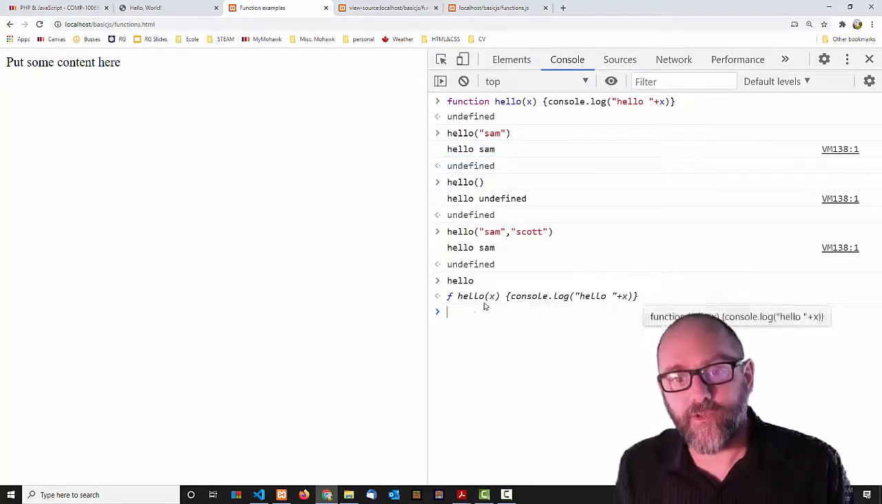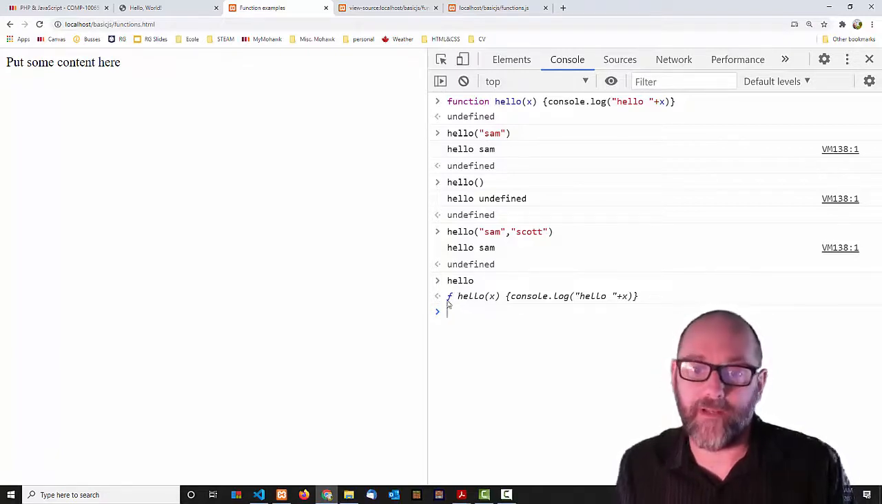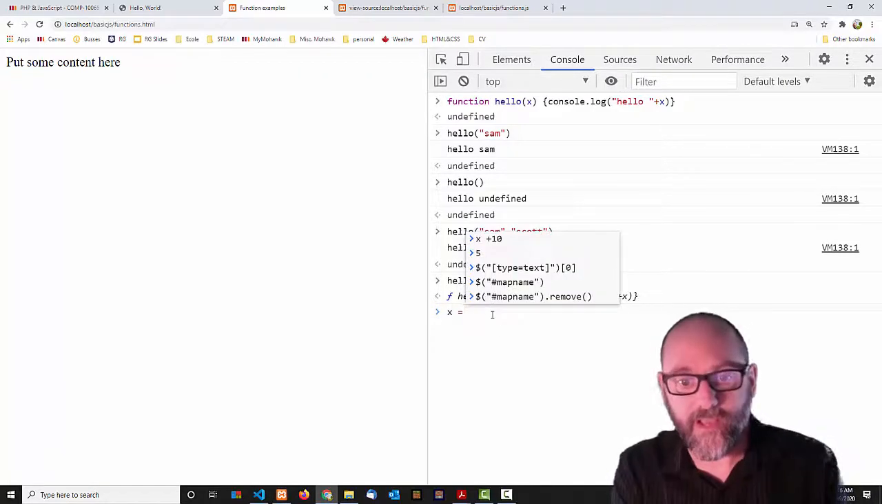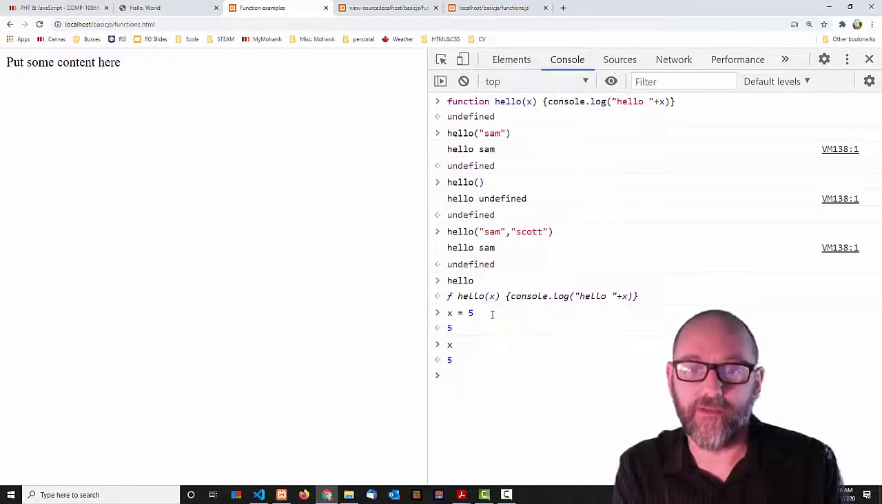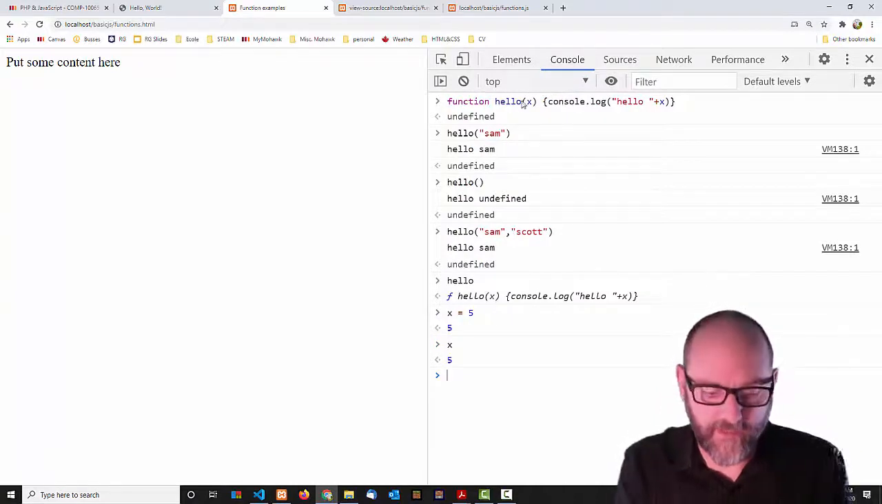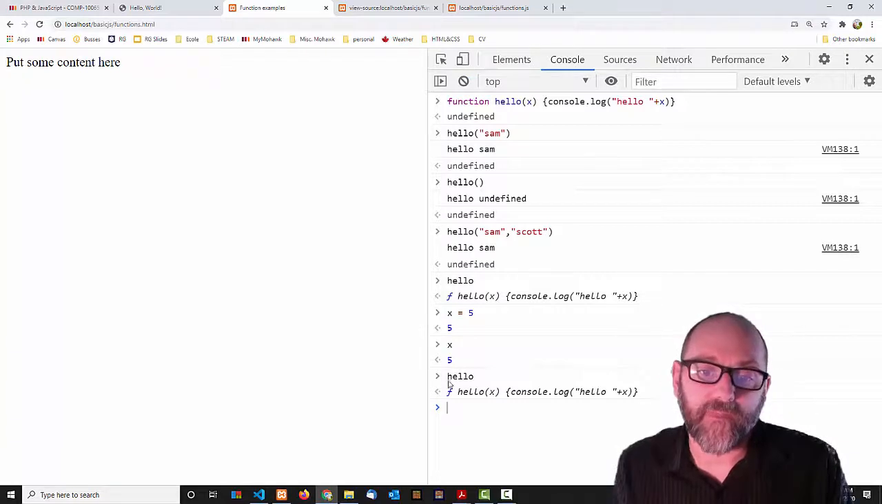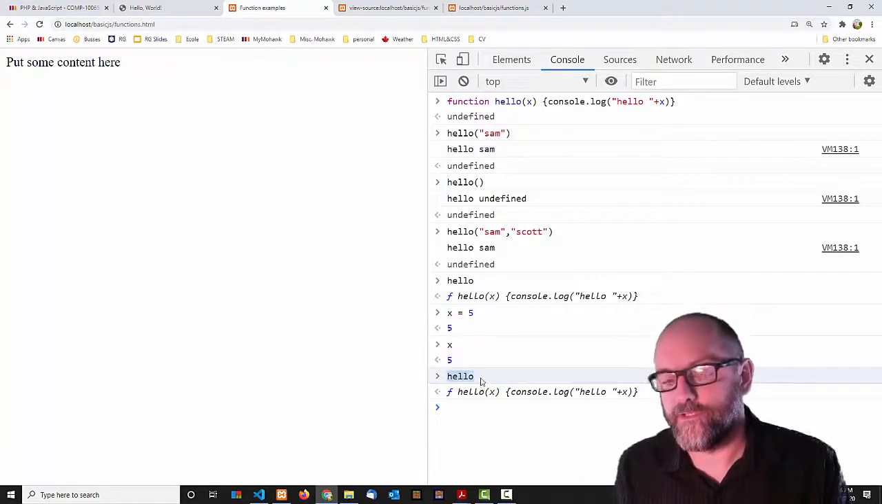It answers with this weird notation, which means that the name hello is currently holding a function. So I can go x equals 5 and then say what's x, and it says 5. I can define a function like I did up here and then say what's hello, and it's a function. This is something you can't do in other languages.